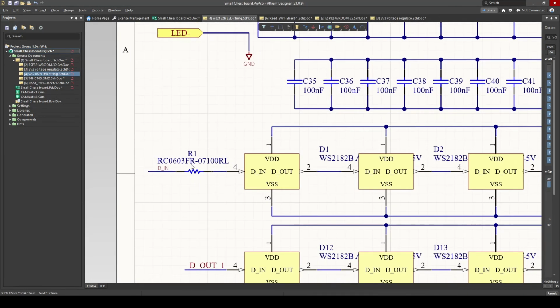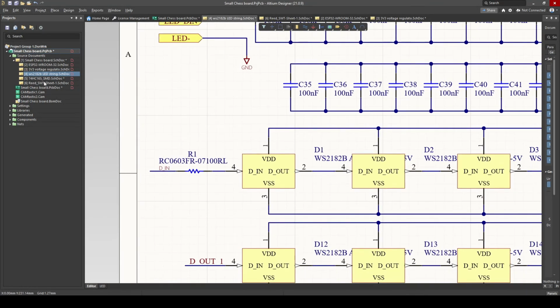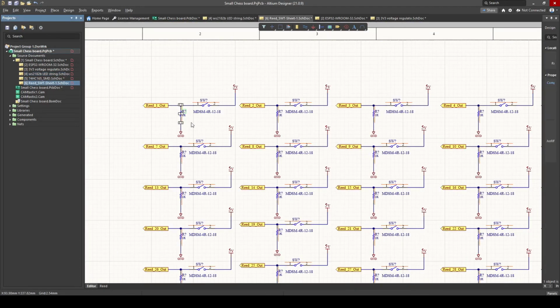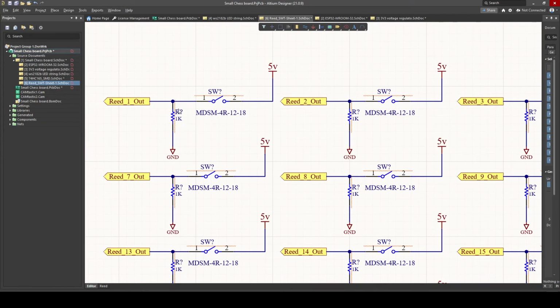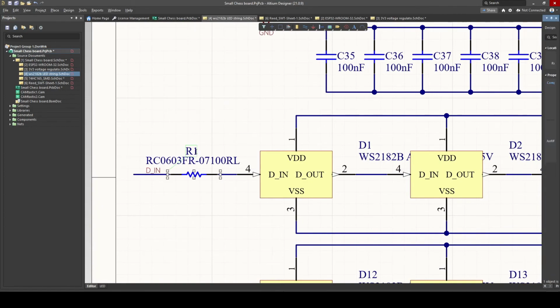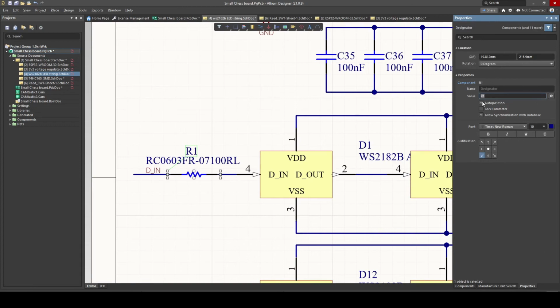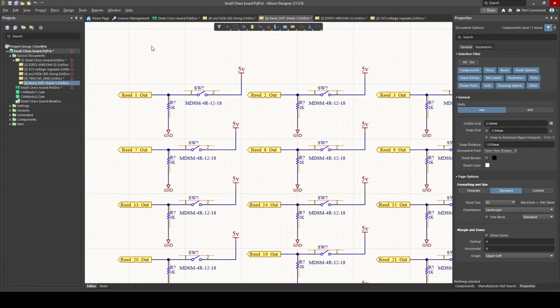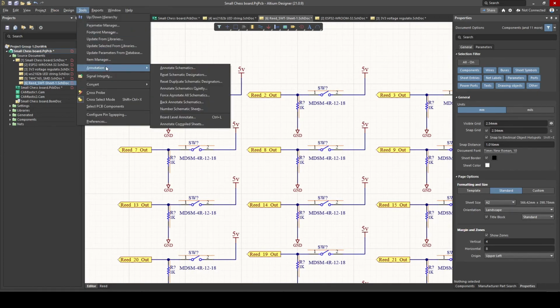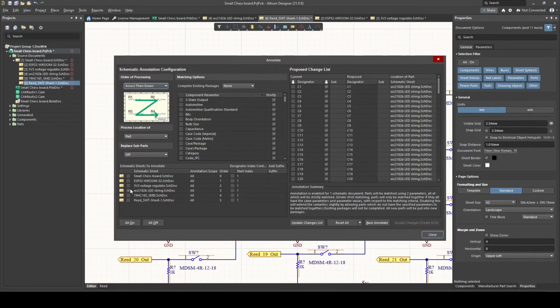So you can see this resistor is R1, but I actually want my R1 to be part of my reed switches here, but I'll get to that. As I mentioned, I want my R1 to be here, but I already have R1 over here. So what I can do is double click on this, open my properties, and make this a question mark. I'll come back to this later, as this is not the important part. And now we go to my reed switches, and I do the same. I go Tools, Annotate Schematics, and I just choose the sheet.